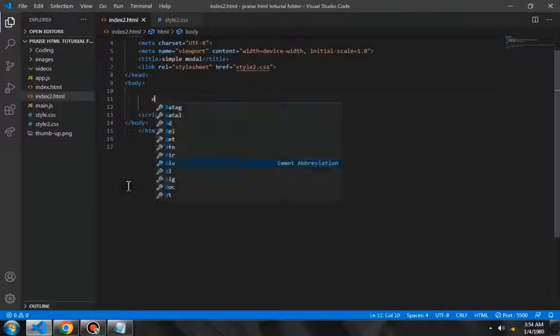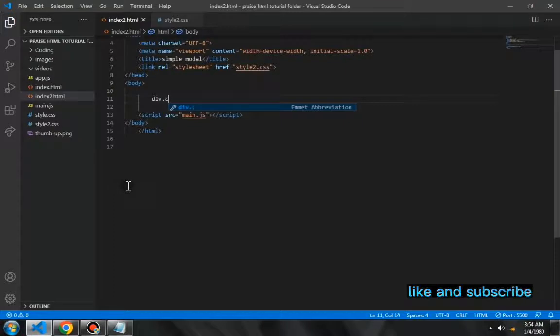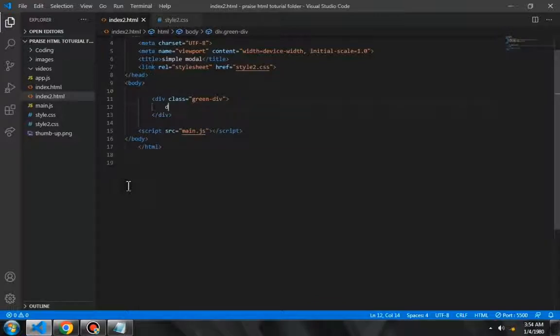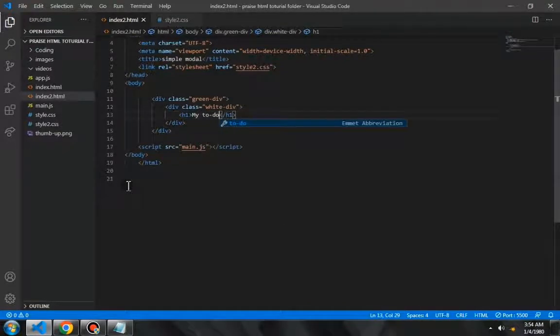So the first one we'll do over here is to open a div, and this div is going to have a class of, let's say, green div. Next, in here we're going to open another div and call it white div. Next, in here we're going to open an h1 tag, and this h1 tag, let's call it my to-do list.